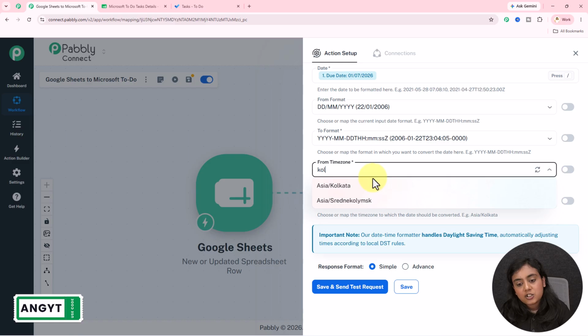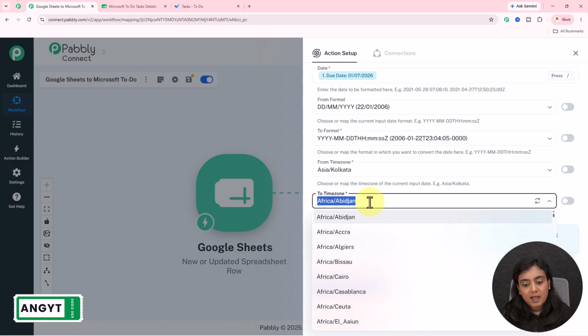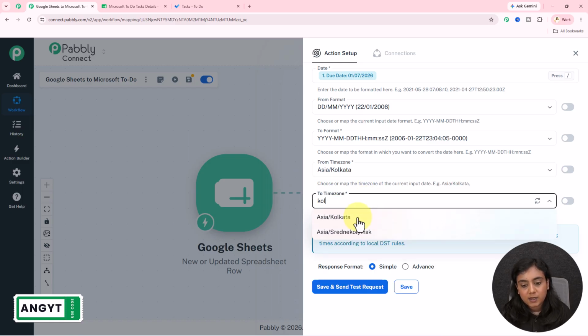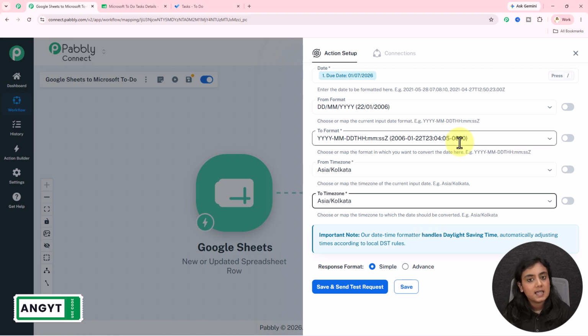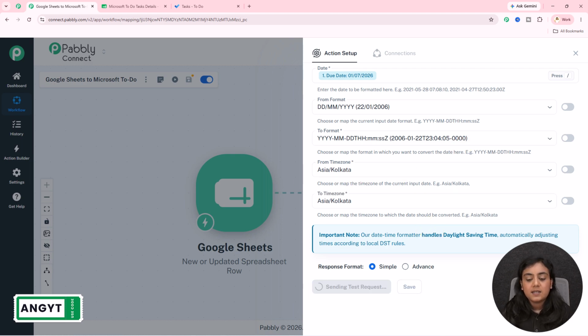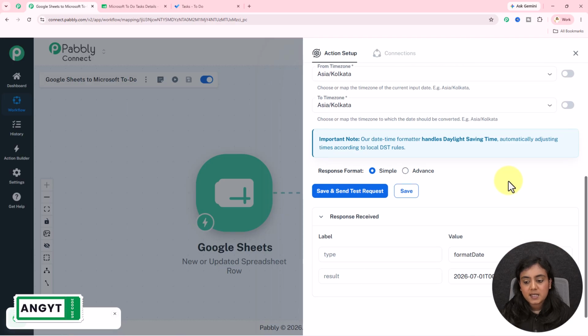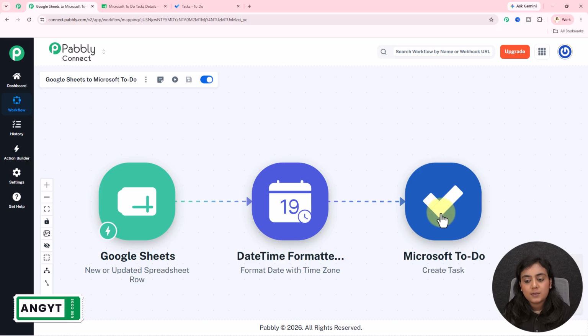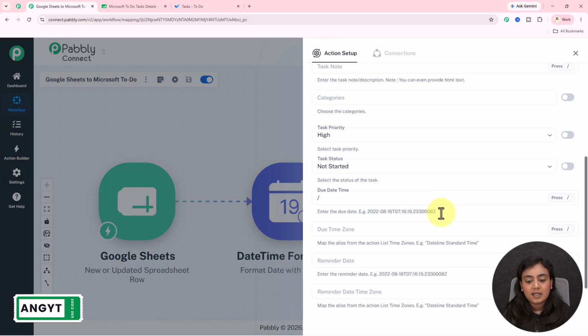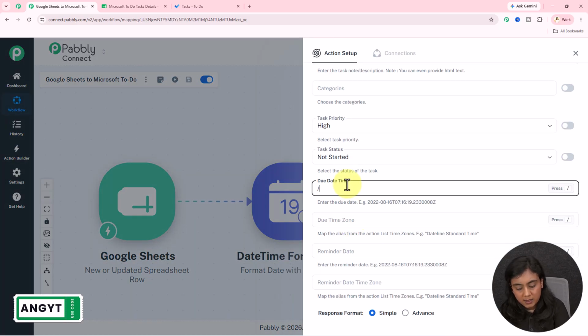From time zone, it's Asia Kolkata. I'll select over here Asia Kolkata, and the to time zone also I'm going to select over here as Asia Kolkata because I want the same time zone. Okay. Click on this save and send test request button, and as soon as I do that, I've received the date and time. Okay. So as now I've received the UTC time zone format, I will map the data of that date that I have generated in place of this due date right here.